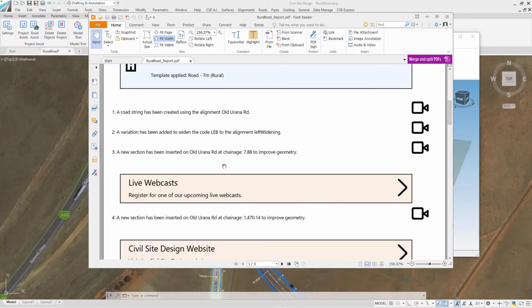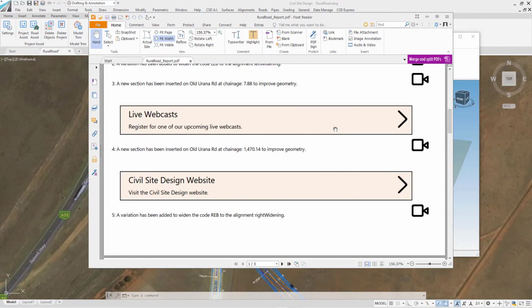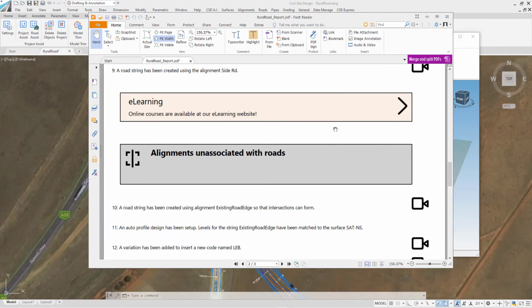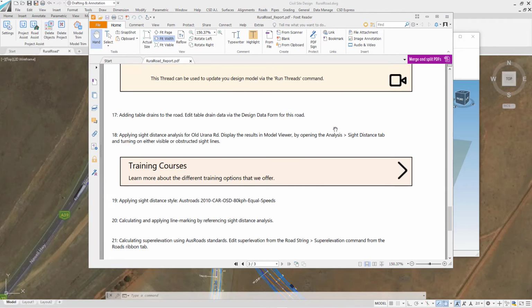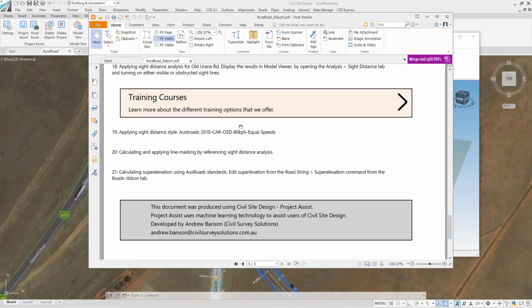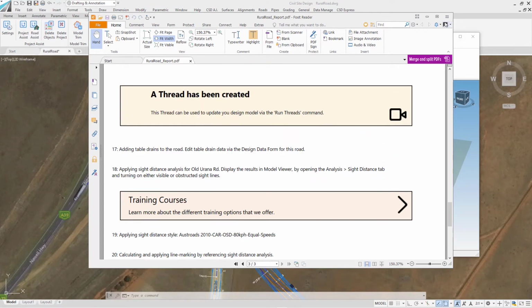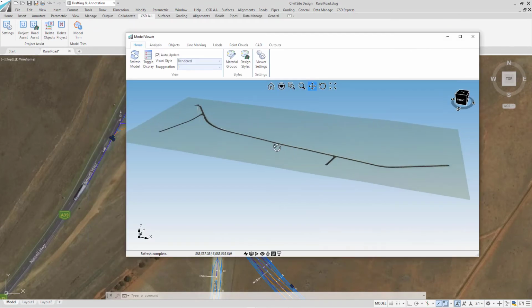If you want more information about one of these steps it's taken, you can click on this link here and watch a video. So if you didn't know how to, for example, add a variation to an alignment, click on this video and it will show you. If I get to the end of this report, we'll actually see some of the design styles that it's applied to calculate site distance, etc. So I'm just going to close that down.